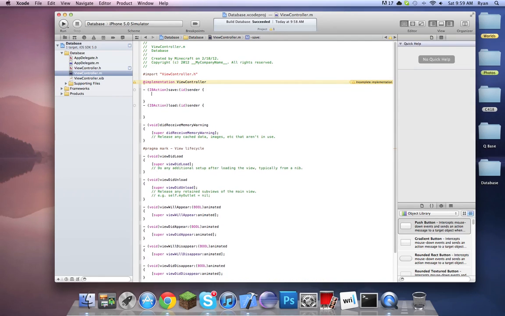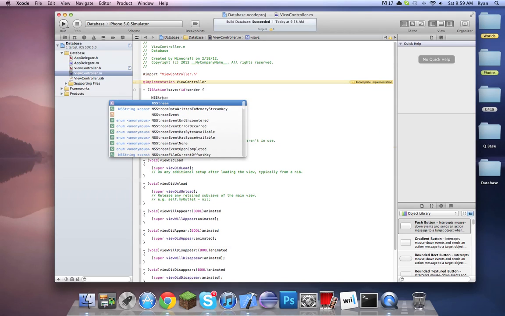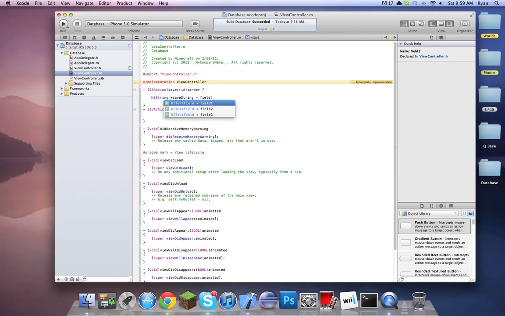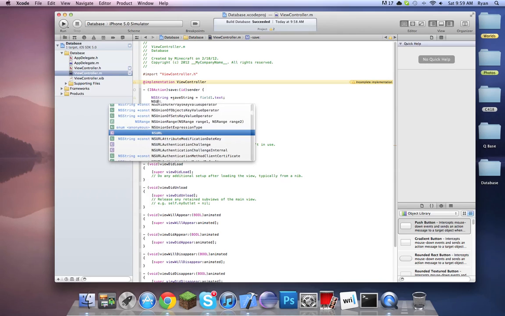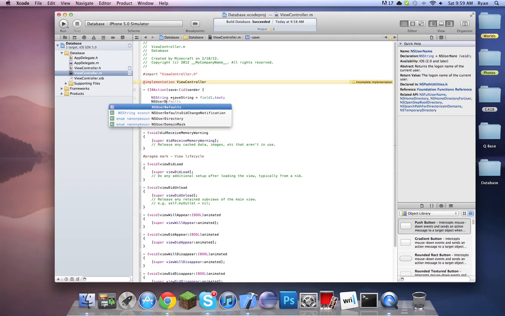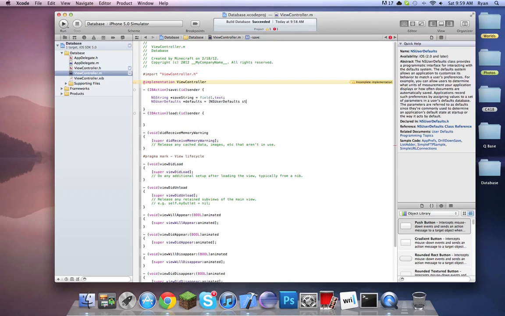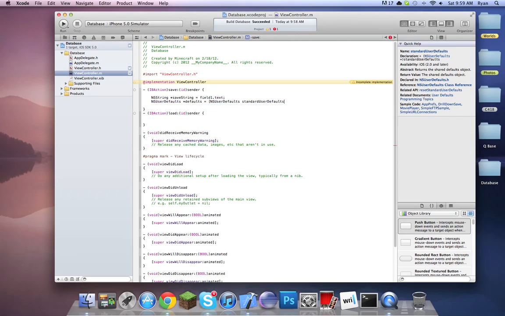In the save, we're going to type in NSString, so working with strings, star saveString. We're going to be making other save strings, but just for this one, field1.text is our string, semicolon. And then we're going to do NSUserDefaults, which is like the main type of using the database within Xcode. defaults equals NSUserDefaults standardUserDefaults, semicolon.